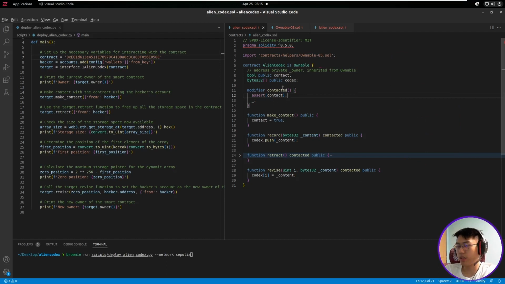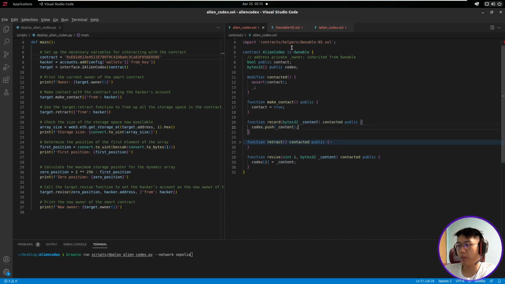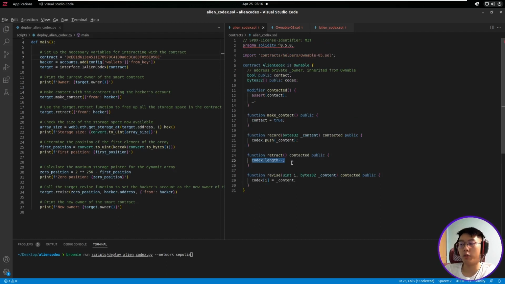Moving on, we can see that this is a simple modifier that checks whether contact is true, and this function uses the modifier, so contact must be true for the function to work. It pushes, or appends, an element to the array. Then we've got this interesting function which retracts. What this does is similar to popping an array. The funny thing is, you might not be familiar with this syntax because we are using version 0.5 of Solidity and not 0.6 and above.